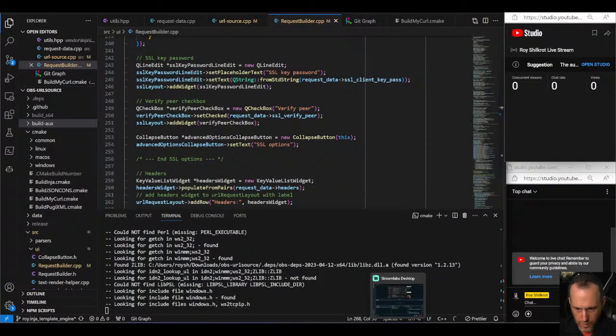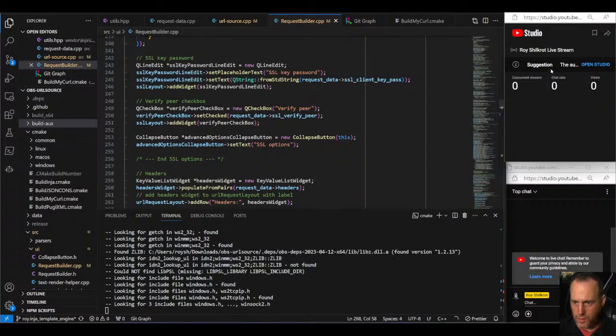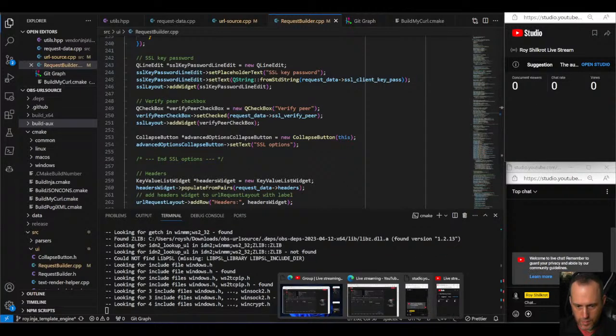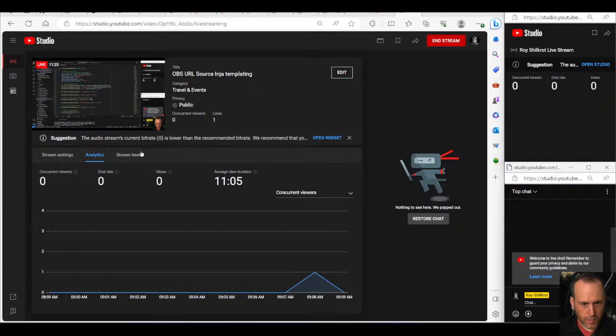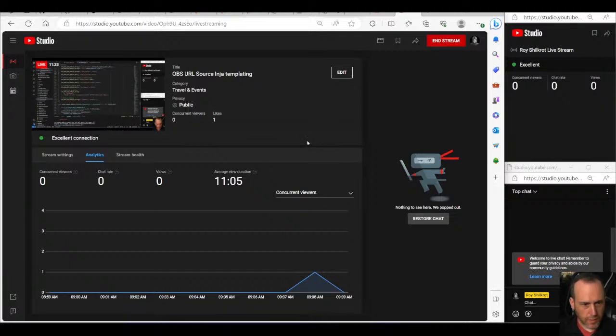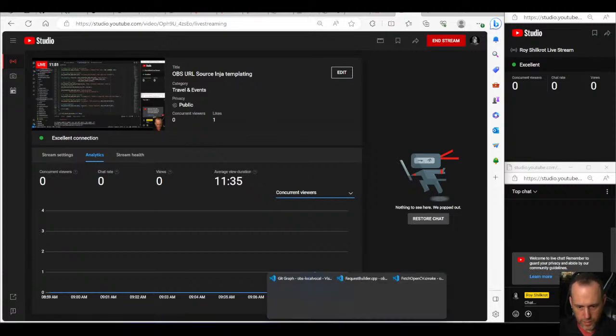Yeah, I have a problem with the audio again. It makes no sense. Current audio is lower than recommended. Open widget. What does that mean? What does this mean? How do I know if I have the right audio? The audio is actually going. Excellent connection. I have no idea.